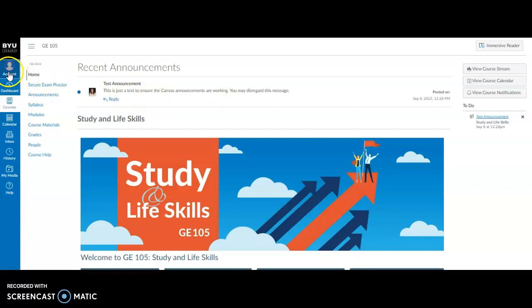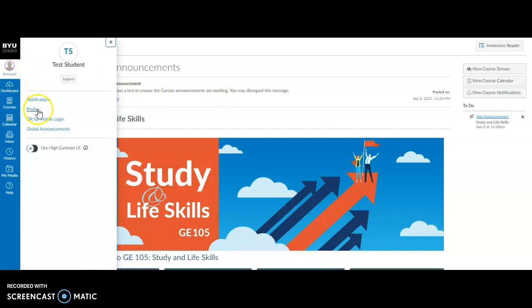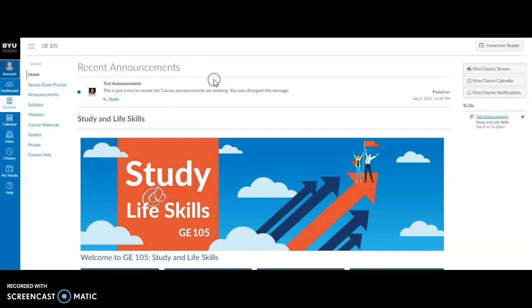The other thing that's a good idea to update at the beginning of the semester is to update your Canvas profile. And again, you do that right here through Account and Profile. I would highly encourage you to have some kind of a picture for your profile picture.